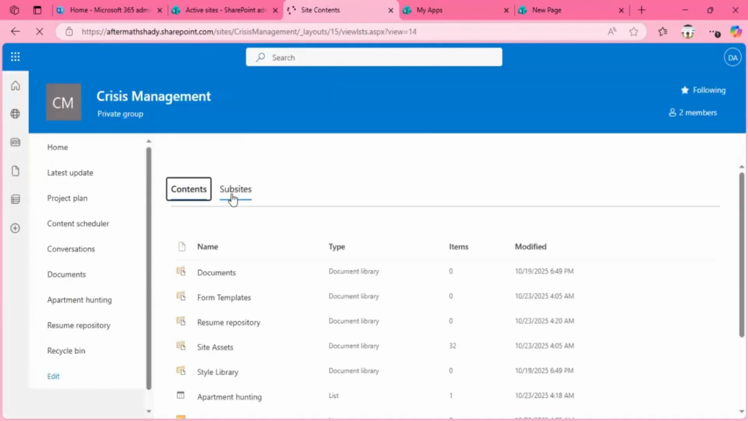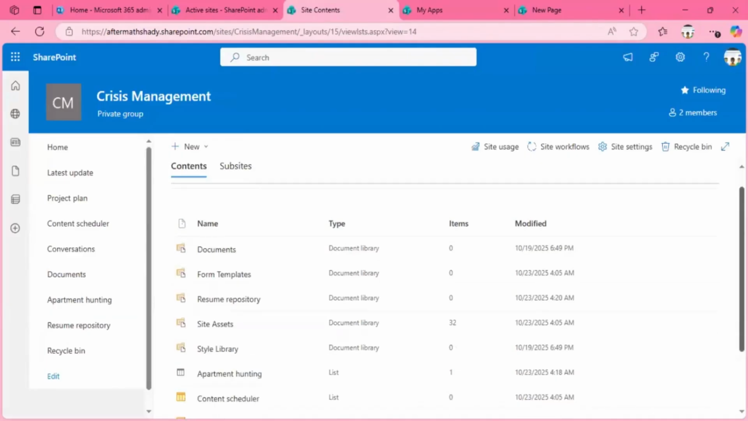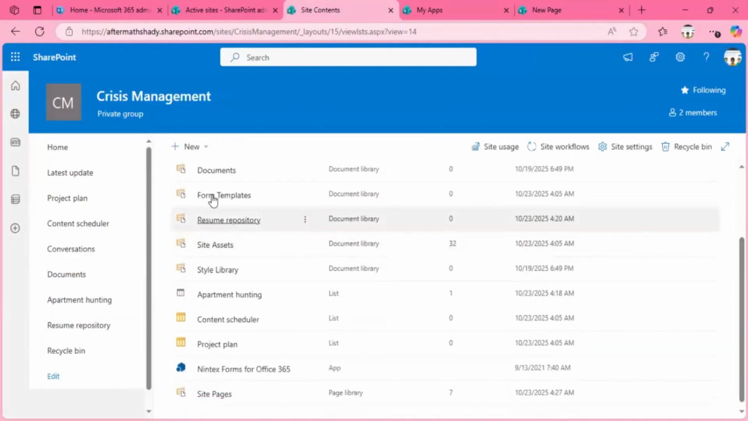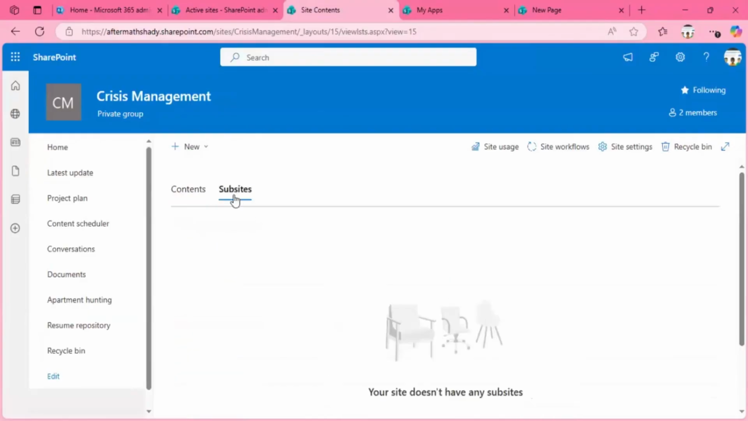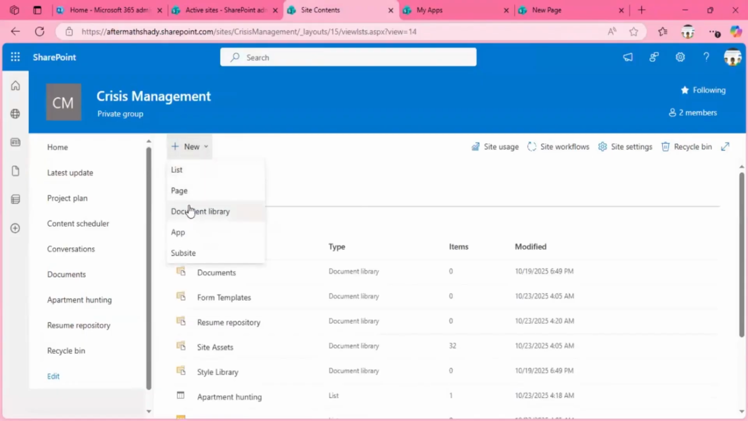So here, this is where you create your sub-sites. You can see different features here in your site content. You have your documents, form templates, resume, site assets. You have all that. So if you want to create a sub-site, this is where you create a sub-site. Let's go back up. If you click on sub-site, I do not have any sub-site here yet, so that's why it's showing nothing. But if you want to create your sub-site, you can create it here. This is where to create a sub-site.